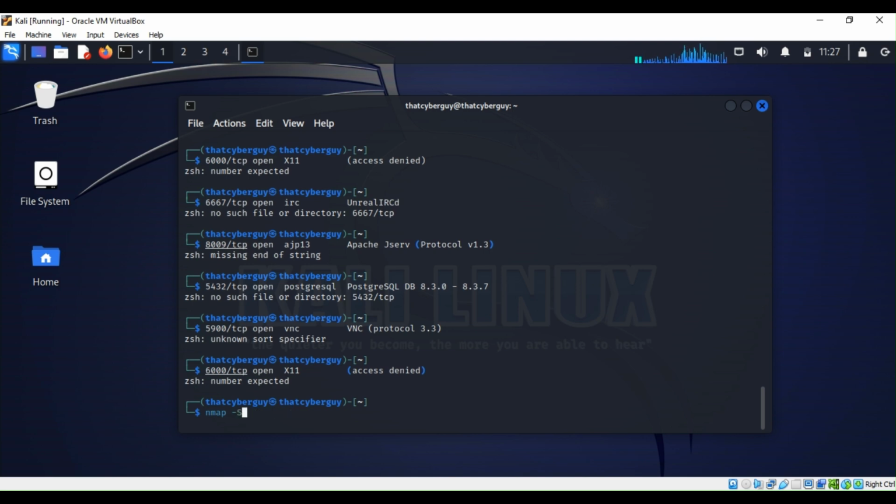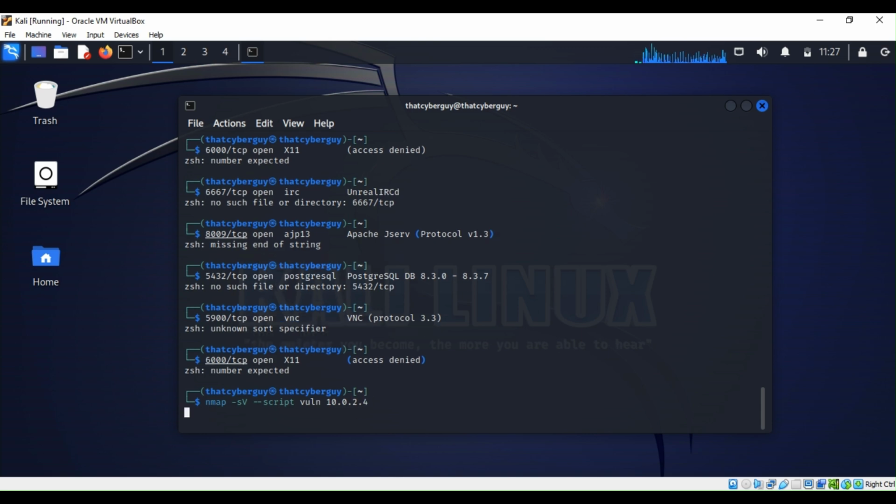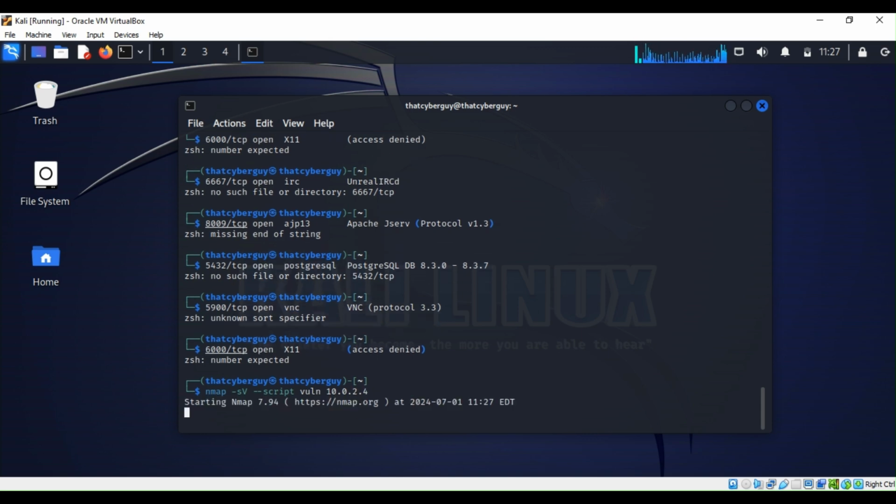So now let's try this one: nmap -sV, small s, and then we are going to add dash dash script vuln, and hit enter. So I'm trying to search for specific vulnerabilities to see what's going to happen. I'll pause the video and be back once that second scan is complete.